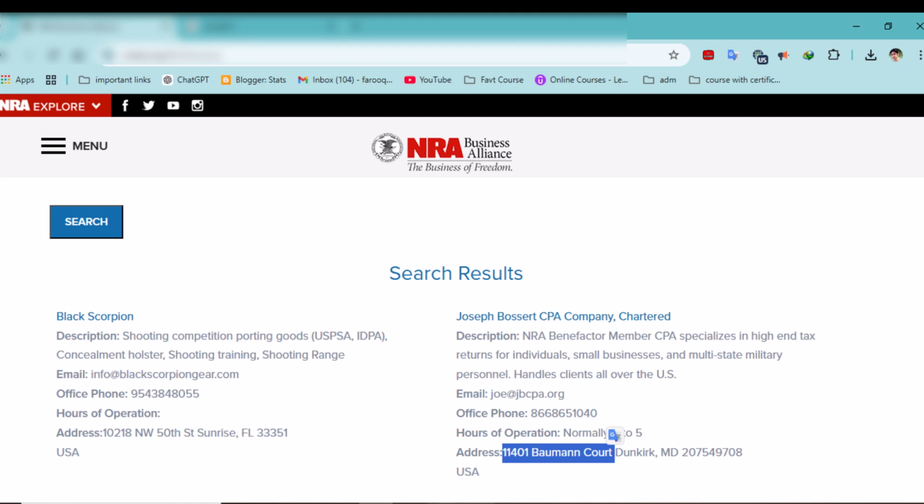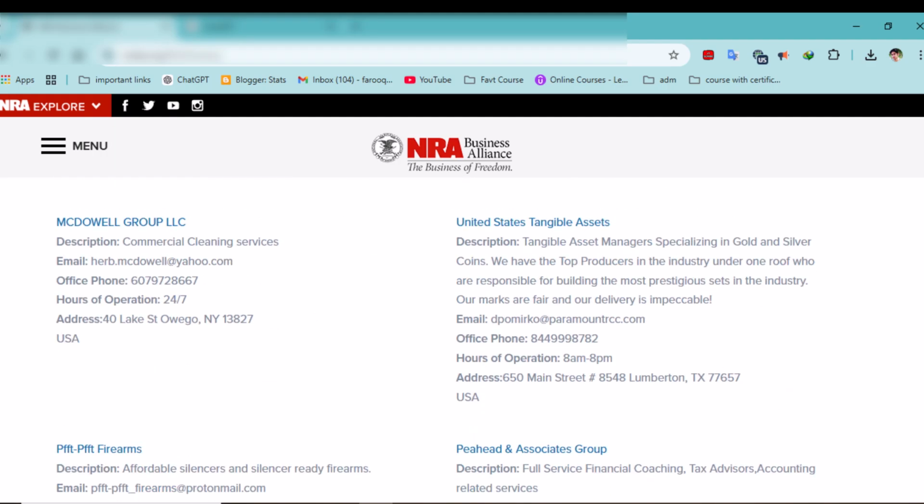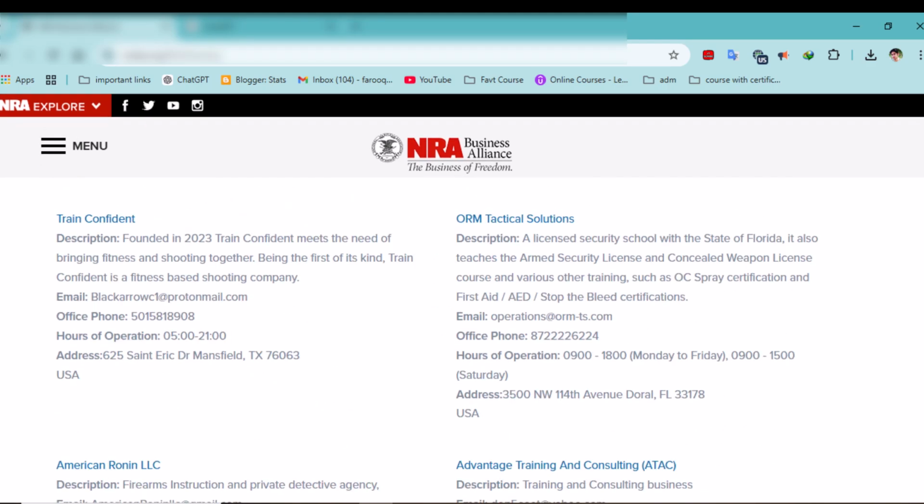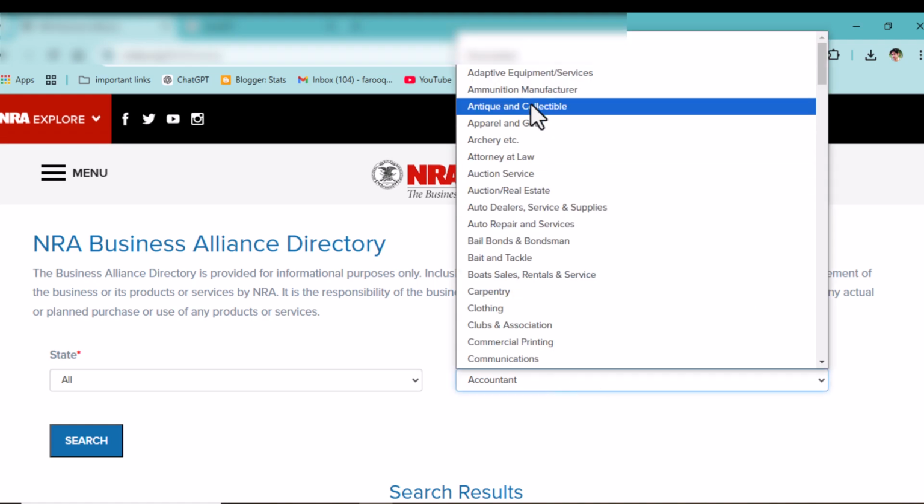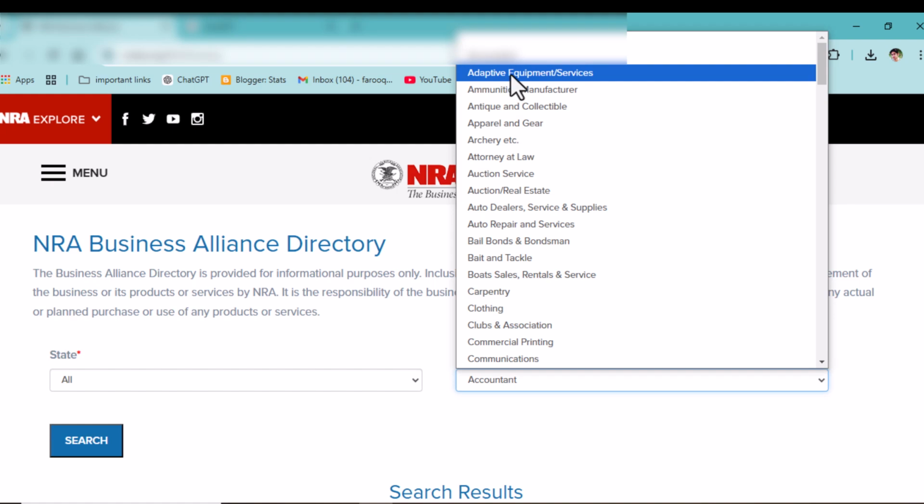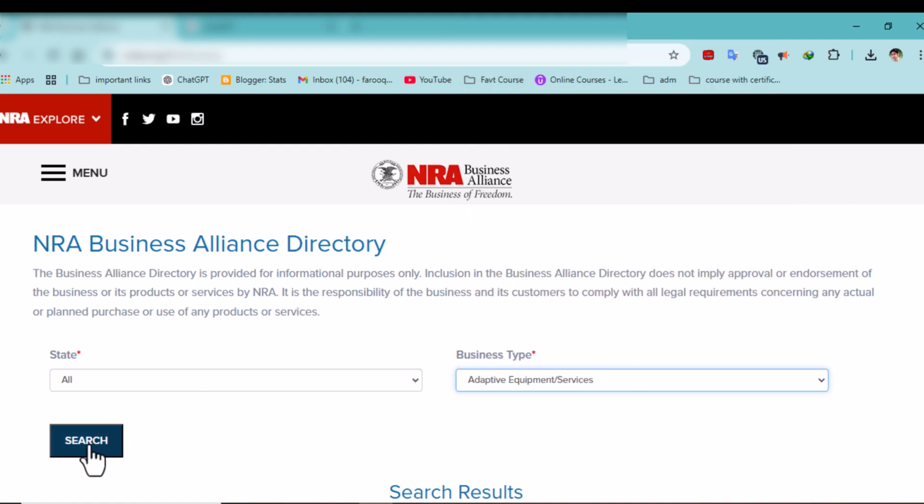When you do that, you will need to copy their email address, then their contact number. All of the data is already available here. The process is very simple. When you complete all of them, you will need to click here and change this to adapt to equipment and service. Just click here and then click on search.